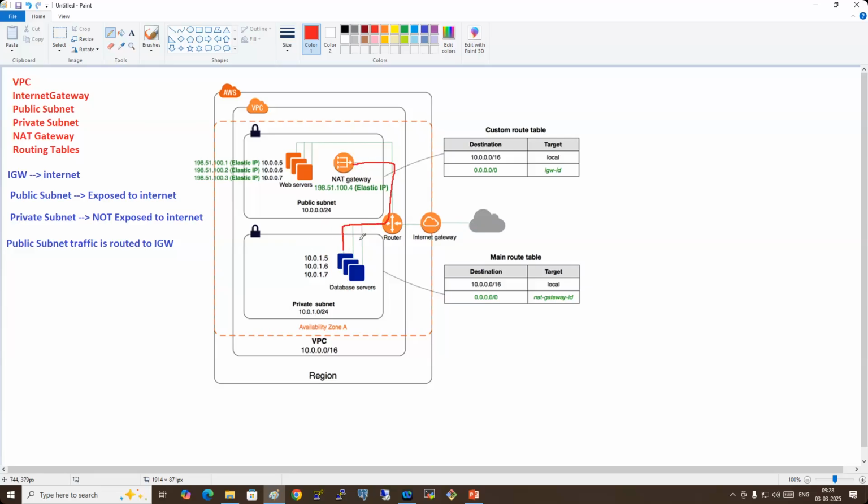NAT will convert this private IP to public IP. Let's say this is 1.5. It went to the NAT gateway. Now what will the NAT do? NAT will convert this 1.5 to some other public IP. So basically it is masking. Masking meaning proxy. It will not expose the original identity. It will convert that to a public IP, and that public IP will go to the internet gateway outside.